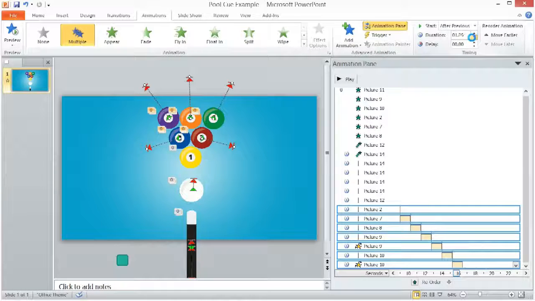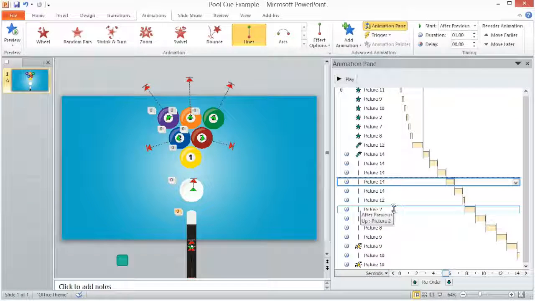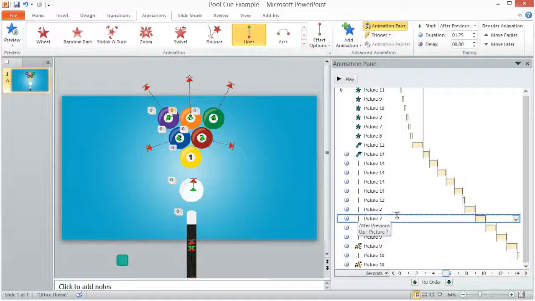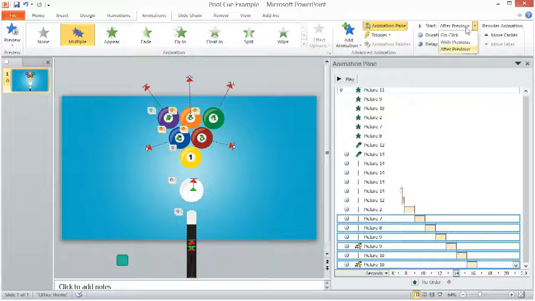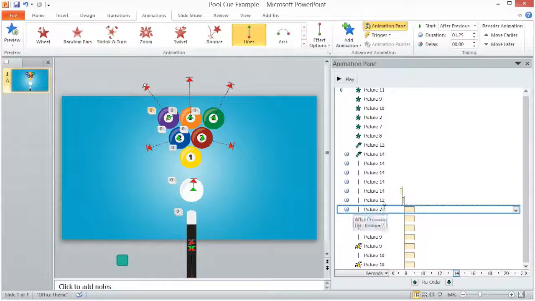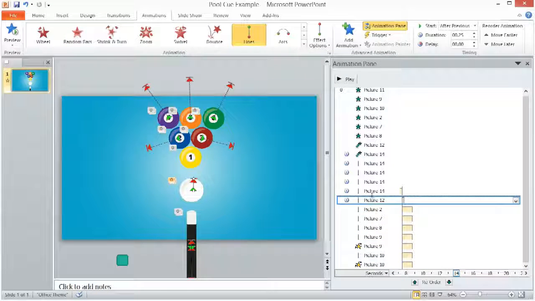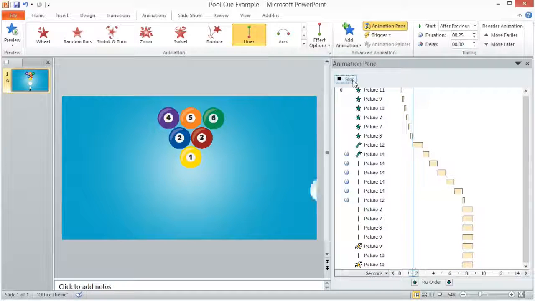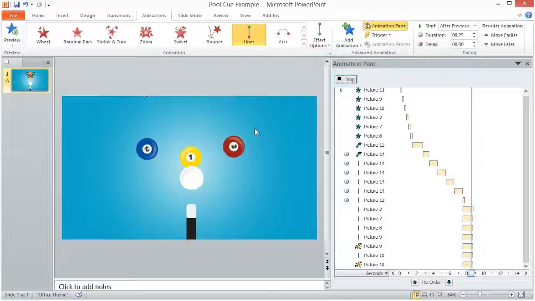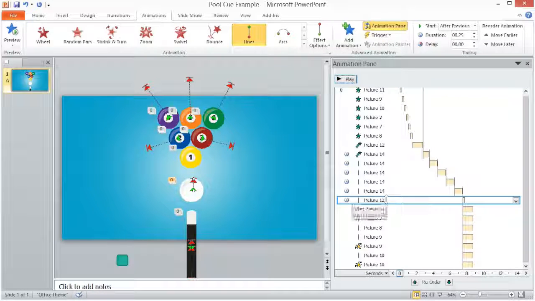Now what we need to do is set the animations that should be activated simultaneously. All of the billiard balls should virtually move together, so we'll change the start times of those to with previous. You'll notice when we preview the animations that when the cue stick hits the cue ball, it's a bit choppy. We can make this a bit smoother by changing the start effect from after previous to with previous and then add a very small delay.